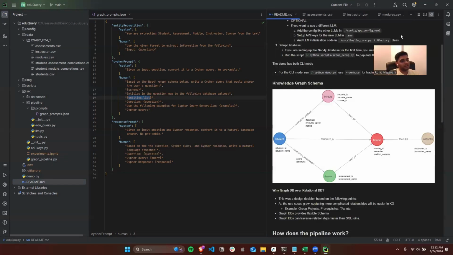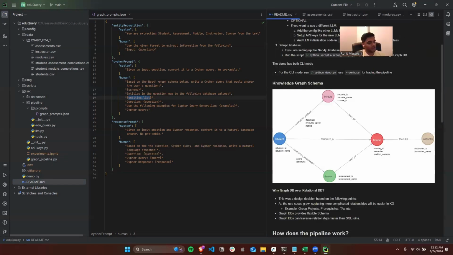So basically, I created a knowledge graph with five entities. I have an instructor, I have course, module, student, and assessment. These are all my entities. And these are the relationships. So teacher teaches a course, modules and assessments are part of the course, students are enrolled in the course, students have completed some modules and completed some assignments.